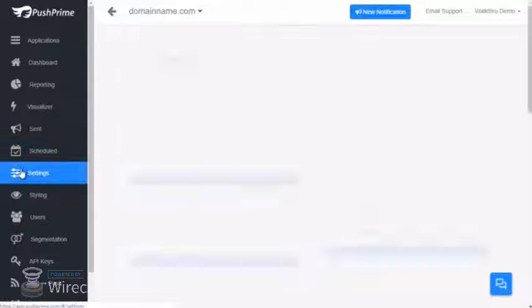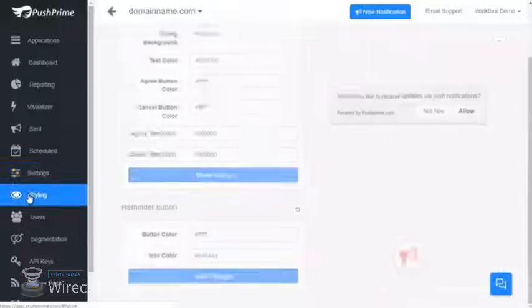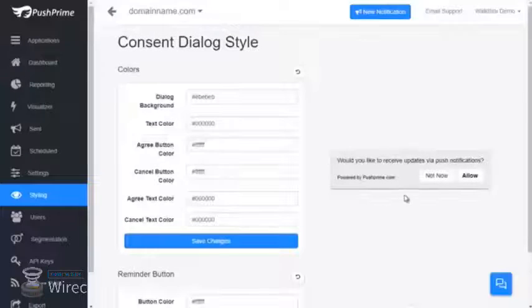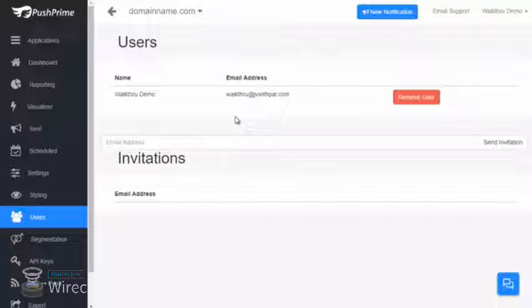And settings is where you can change your default icon, your website title, and many other settings shown on this page. Styling is where you can change the style settings for the additional dialogue that we do recommend you use. Users is where you can set up additional sub-users to use your account, and you can invite them by email.